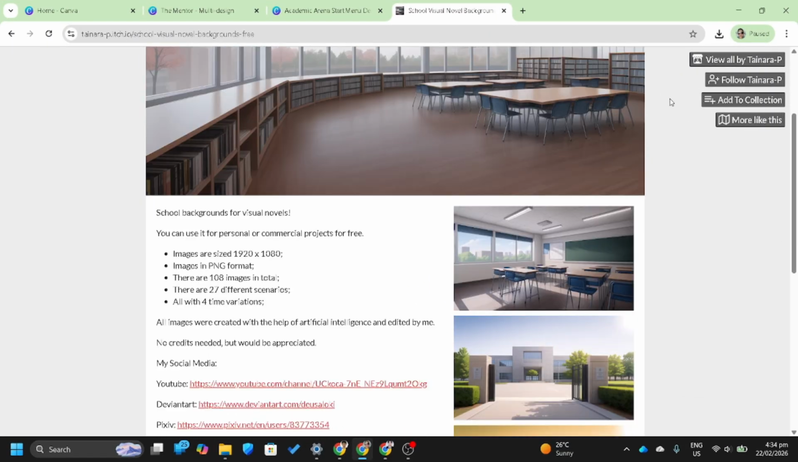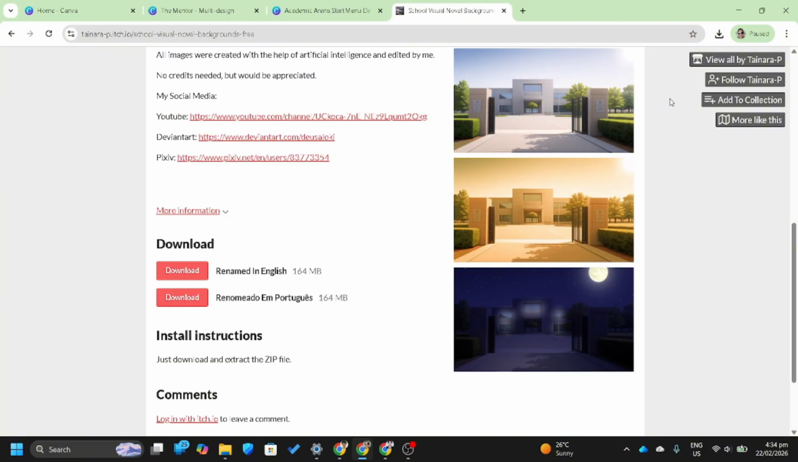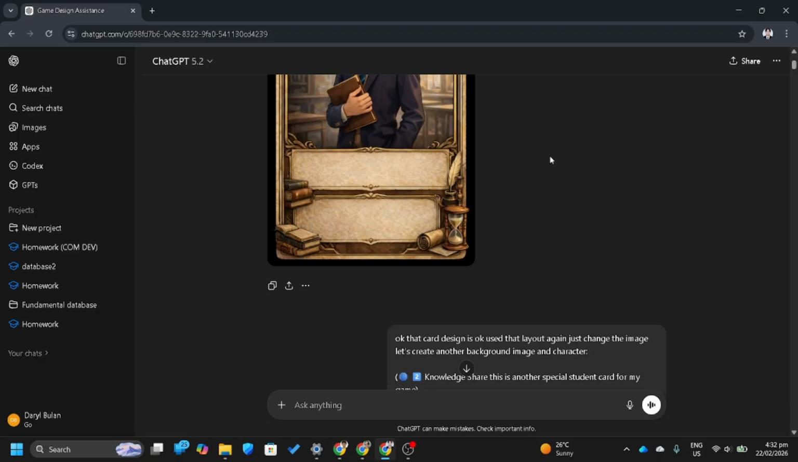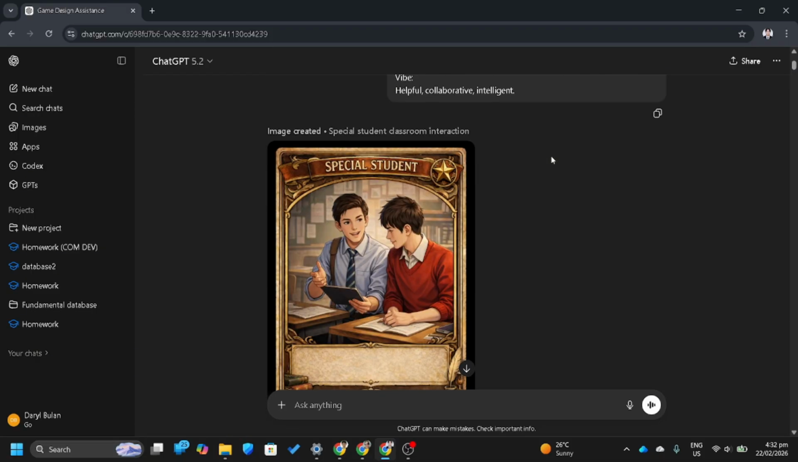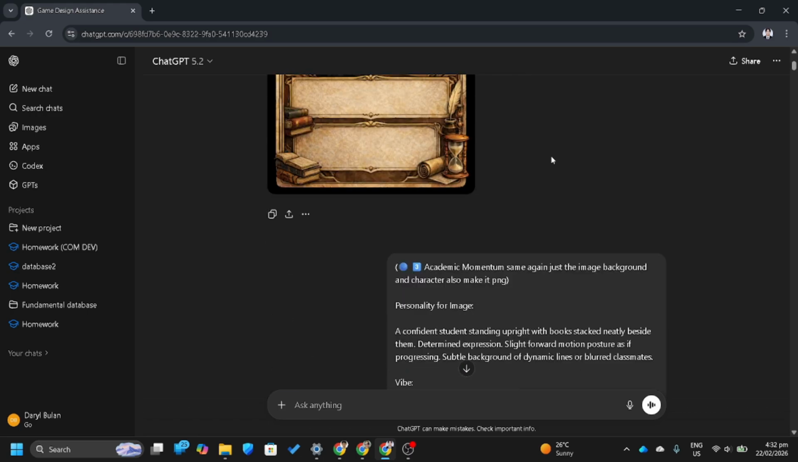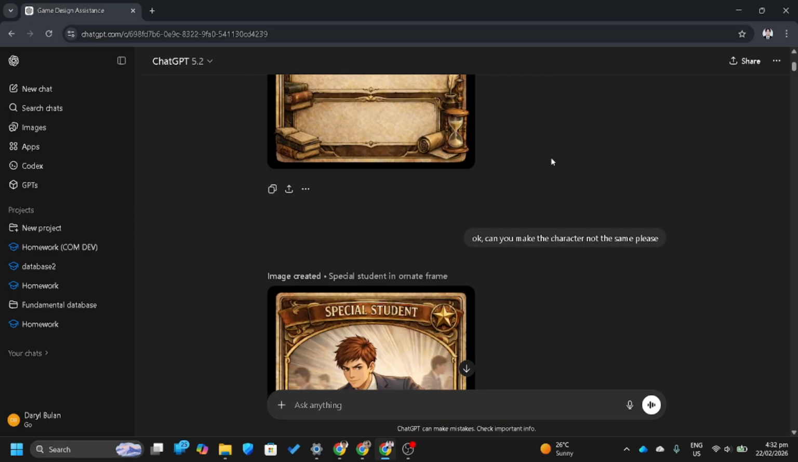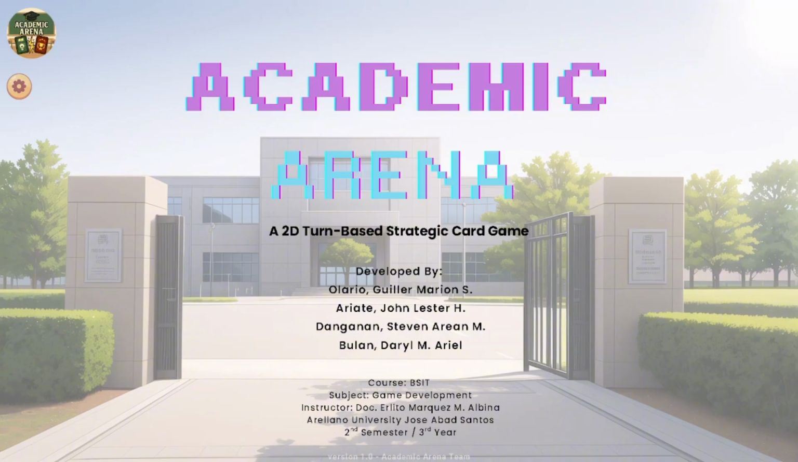The school team background visual was sourced from itch.io under a pre-use license. Meanwhile, our card artwork concepts were AI generated using tools such as ChatGPT and Google Gemini. These designs were created solely for academic use and prototype visualization. All assets used in this project follow pre-license or educational use guidelines.